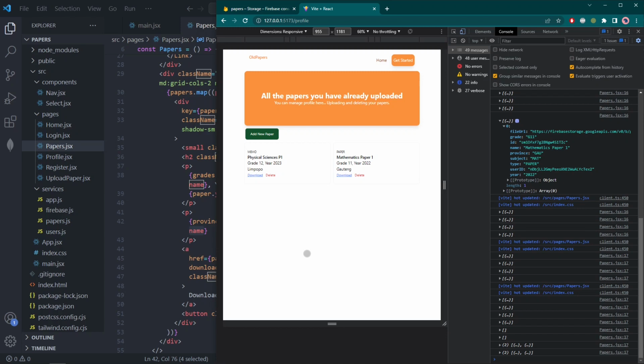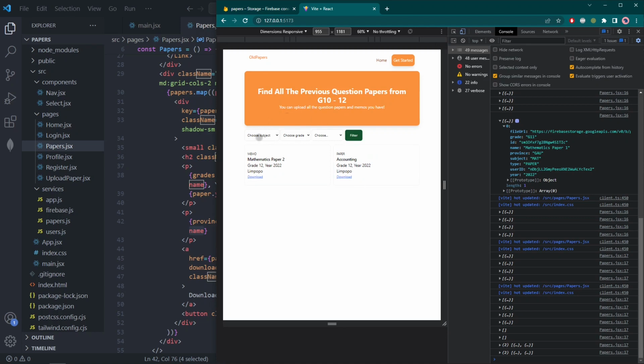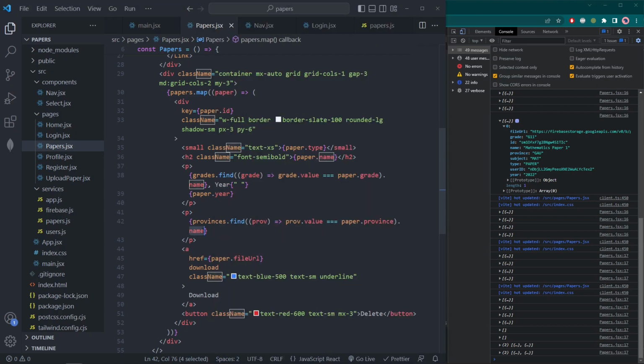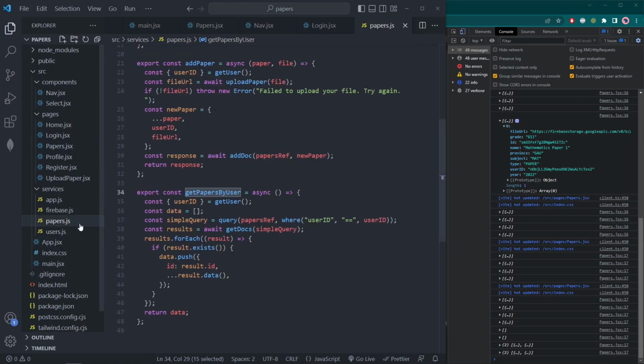However, all the users, when they come to this application, should be able to see all the papers that have been uploaded, and also be able to filter them so they can get the paper that they want. So what we're going to do is write a function that makes use of this filtering system we have here. We're going to have a function that allows us to filter and fetch the data from our Firebase. This means we need to go back into our papers and write the function which gets papers, right?